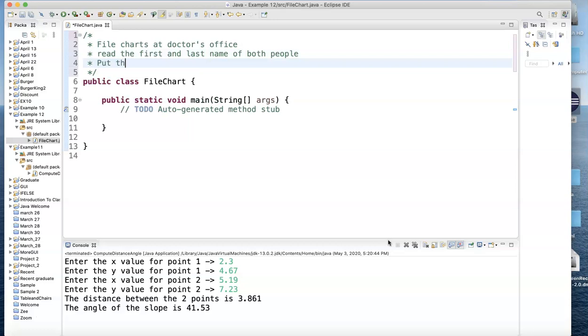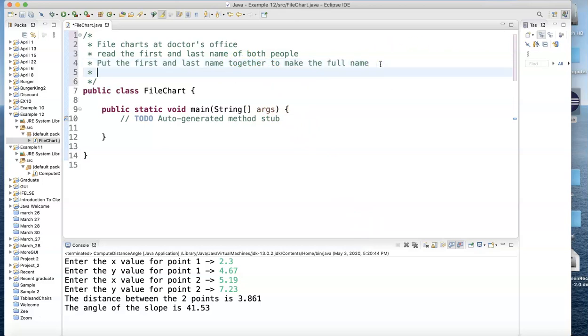So put the first and last name together to make the full name. Then compare the names to see which one should be first, which one second. Just to practice with some of the string operations there.